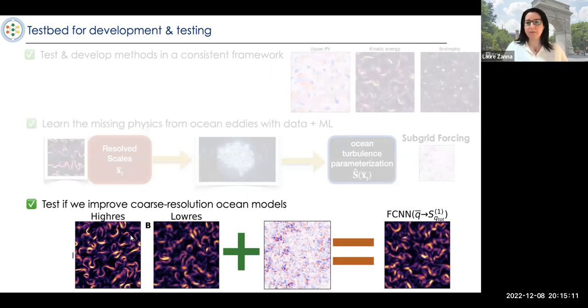Okay, so we're going to take a high resolution run. We're going to extract the subgrid forcing that will be missing from the coarse resolution model. We're going to learn that subgrid forcing with a neural network, and then we're going to take it, put it in a coarse resolution simulation, and hope that the physics of this new simulation will actually be the same as a high resolution one without the computational cost.